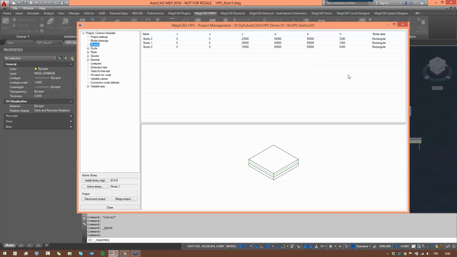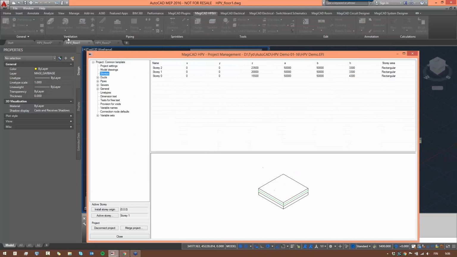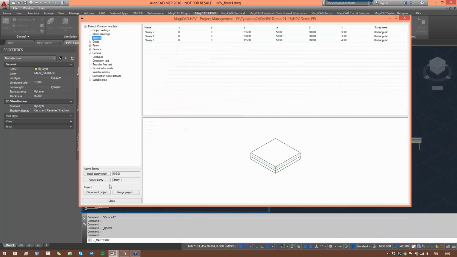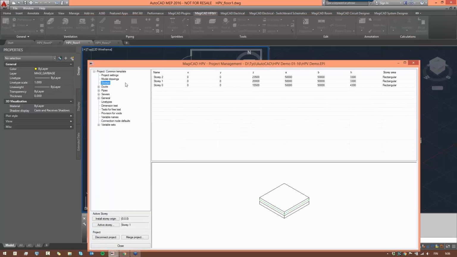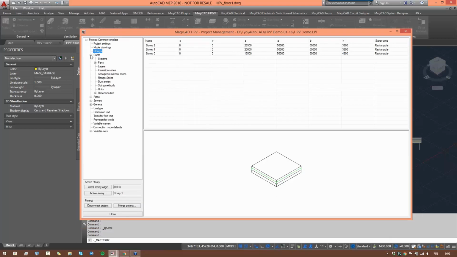story definitions, how to handle different stories in here, how to get those drawings linked together. Our current HPV floor 1 is now connected to this story 1, which is defined here. Of course, I've set it so that HPV floor 0 is connected to story 0 and floor 2 to story 2. Then let's see ducts and pipes.